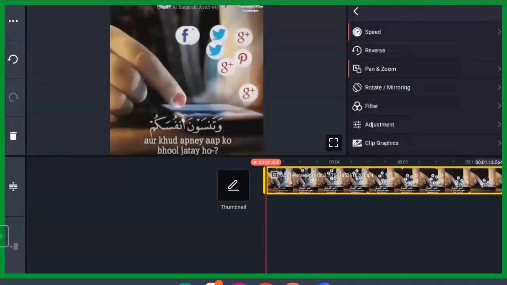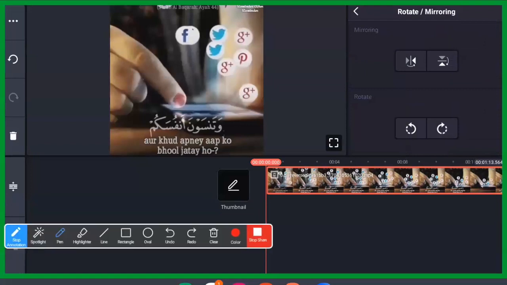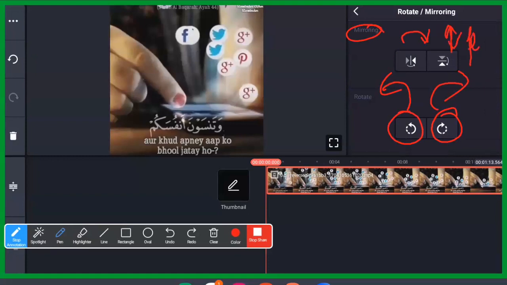Okay, after the pan and zoom, we have rotate or mirroring options. Rotate option is nothing but this video will be rotated. Okay, how to rotate this video? See here, these are the rotate options. Rotate right, rotate left. This is rotate right, and this is rotate left. And what about mirroring? Mirroring is nothing but it will be horizontally flipped and vertically flipped. Okay, flip. Mirroring is nothing but flipping. Rotating is nothing but totally rotating.